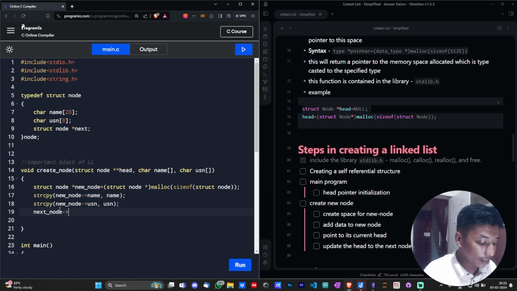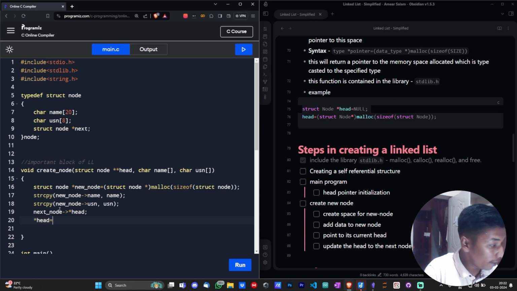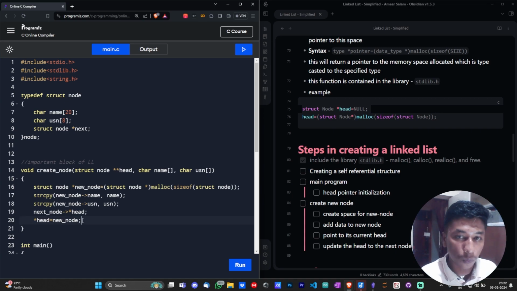What I'll be doing here is I'll be giving the pointer head over here. Once I'm done with this, I have to change the value of head equal to new node. Now this might seem a little bit complicated to you right now, but once I start to visualize this using the PPT which I've created, you'll get a proper understanding of it. As you can see, I've made a small change over here.